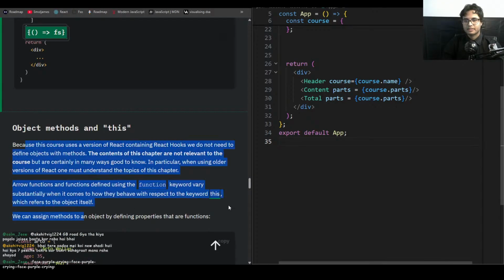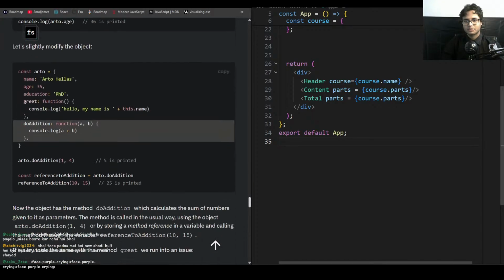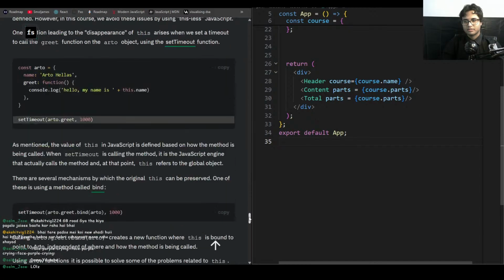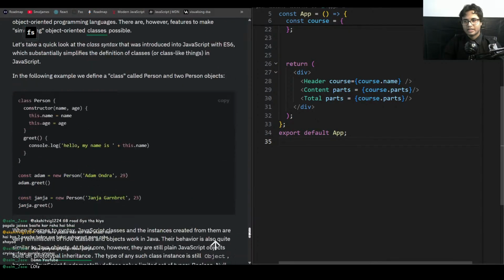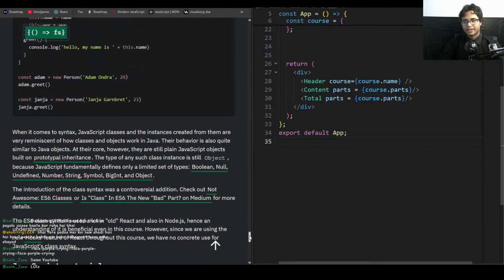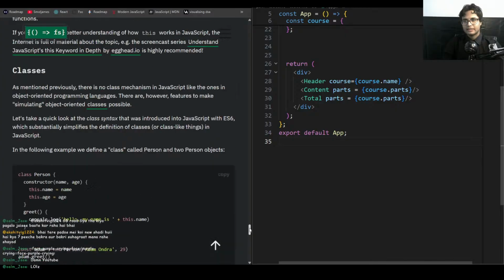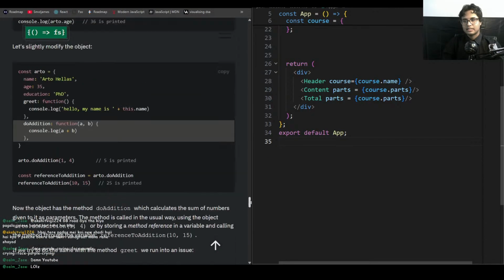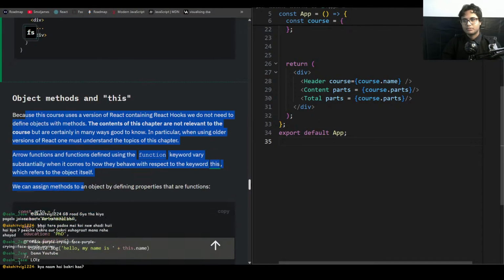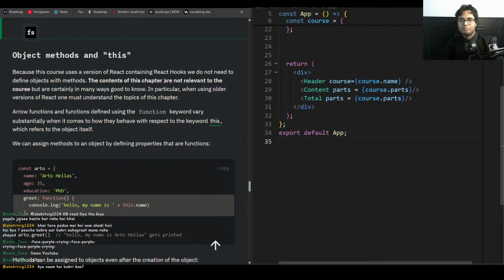Okay, this is the thing. This is the last part that I need to read. Read whatever you know. Like till here, classes. Object, methods and this.